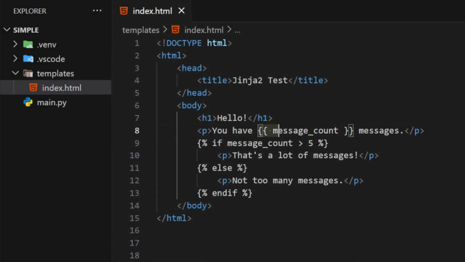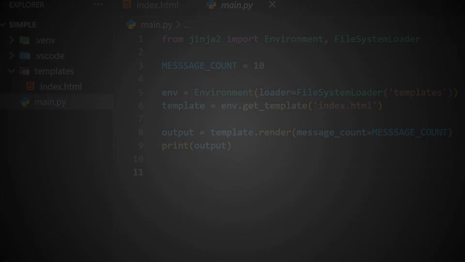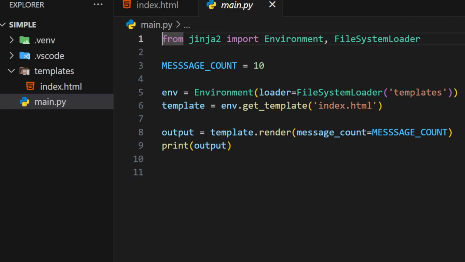Here's a simple HTML template. It displays the value of message count, and based on that number, it decides whether there are a lot of messages or not. Now, let's look at the Python code that passes the value to this template.